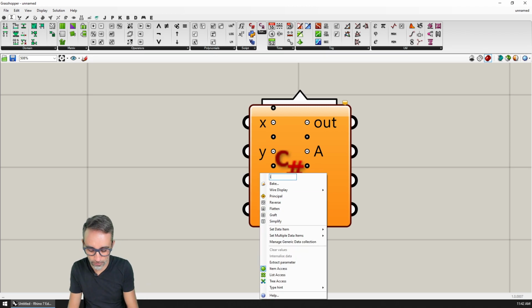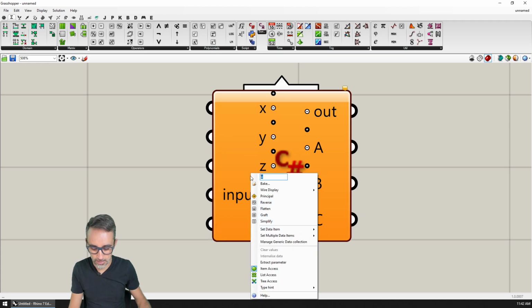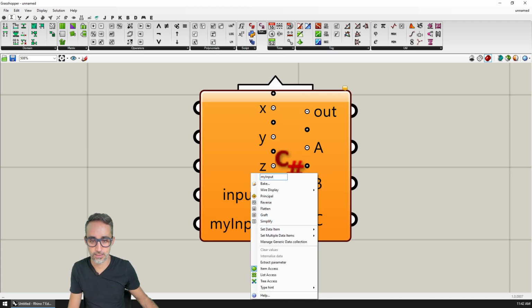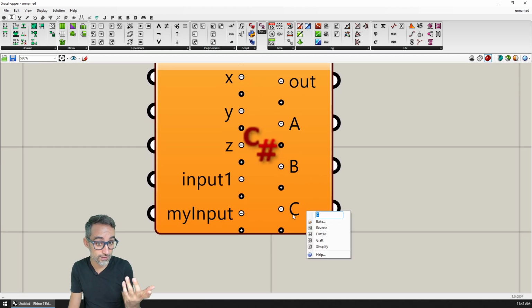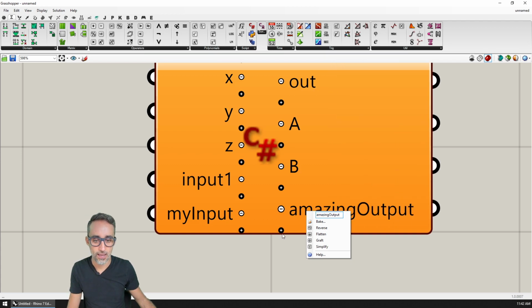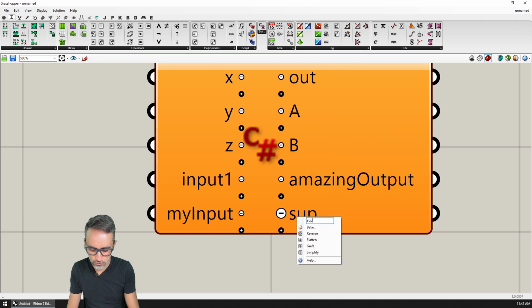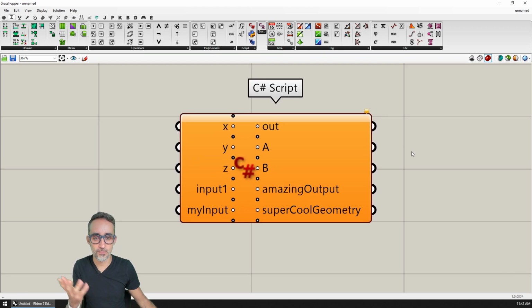So for example, input one, I could change to my input, etc. And for the outputs, I'm going to right click on the output and say amazing output, and this is going to be super cool geometry. All right? So I can customize the names of the inputs and the outputs.